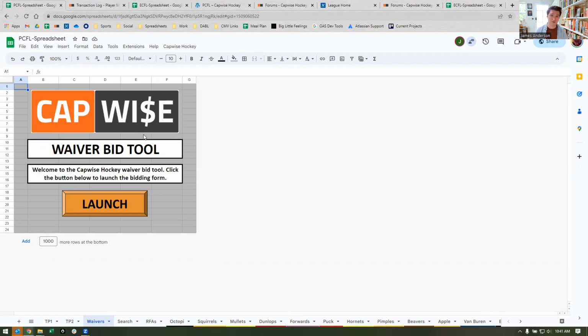Now, only one person can view the form at a time. So if somebody's already viewing it or using it, when you click launch, you're going to get a warning that says it's already in use. Wait 5 minutes, try again then. If you're continually getting that message and you can never get in, let me know. There could be something broken.